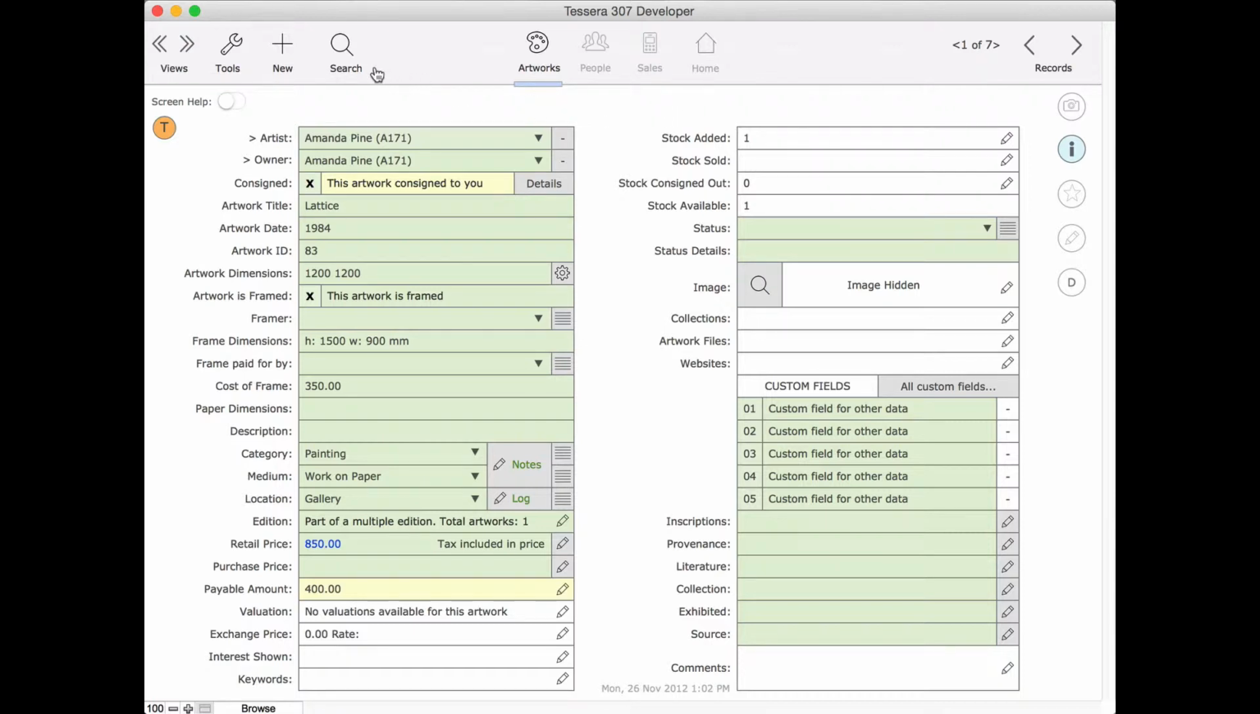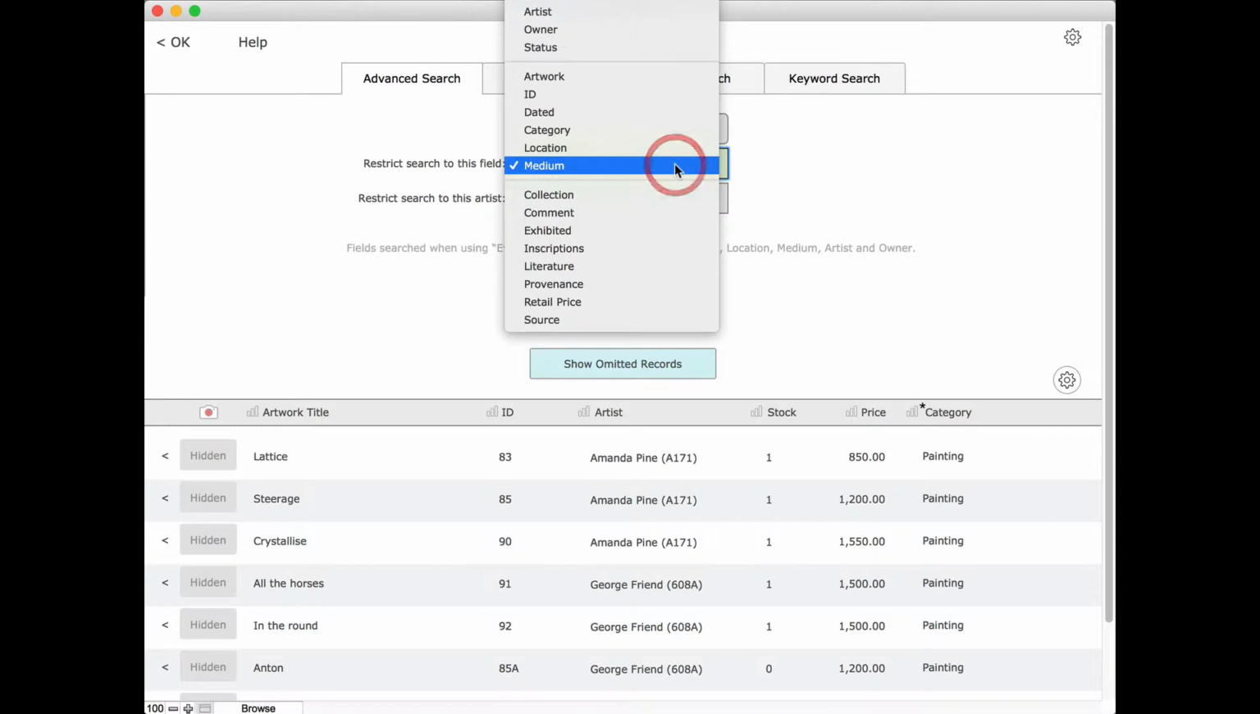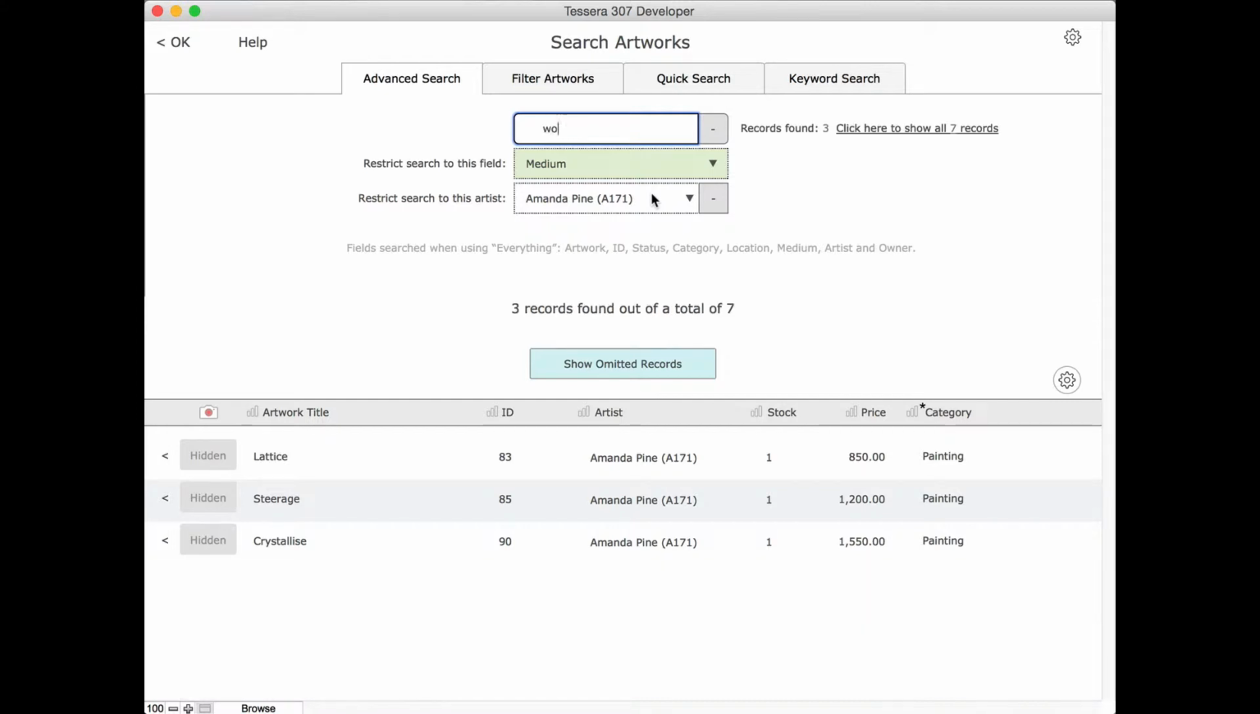More often than not, searching artworks in this manner will get the results you want, but there is the advanced search feature in each component for more detailed searches. On this screen, we can choose a specific field to search from. You can also restrict the search to a specific artist by choosing from this list.